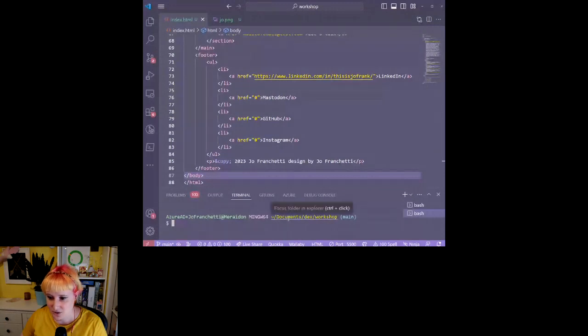Could you please share the link for HTML entities? Absolutely.